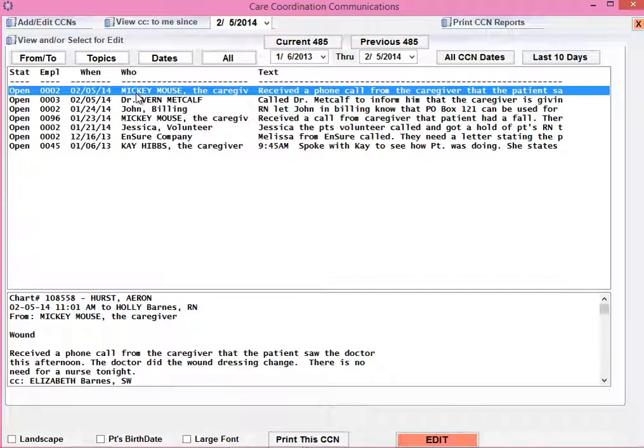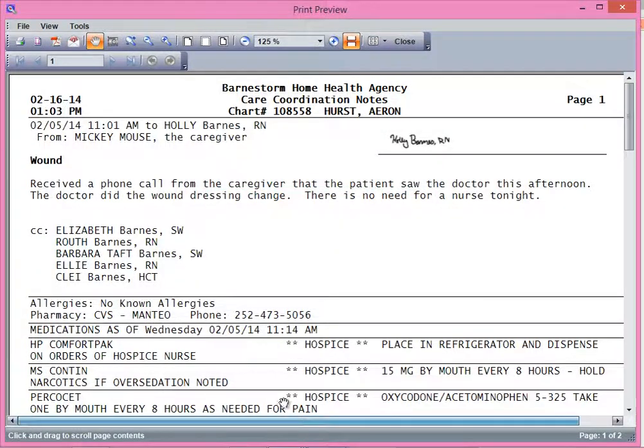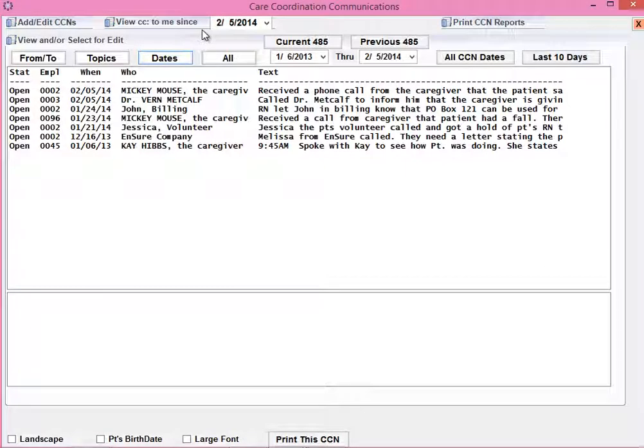If you go ahead and click on one of the CCN notes, the details of the CCN notes will appear at the bottom of the page. You can print the note by clicking on the Print this CCN button. And a window will pop up and you can view your note and print it.